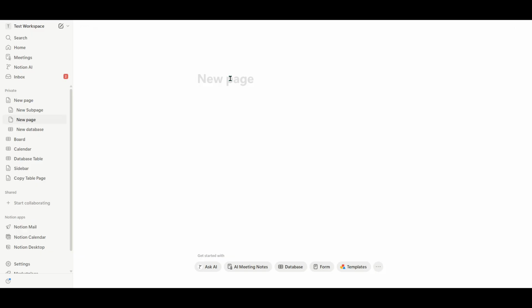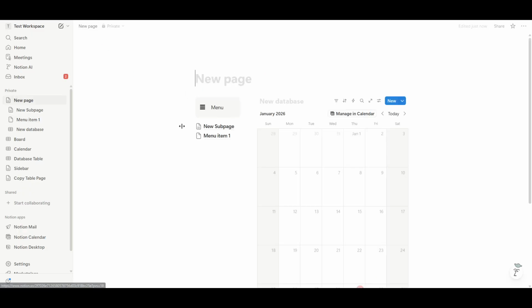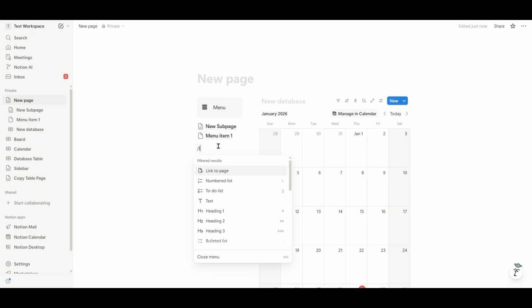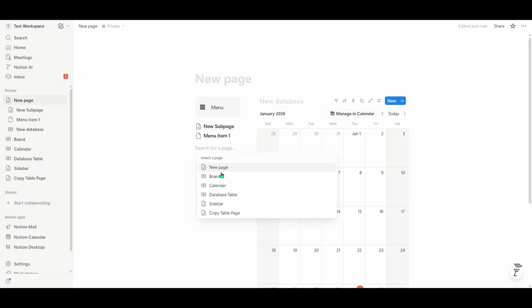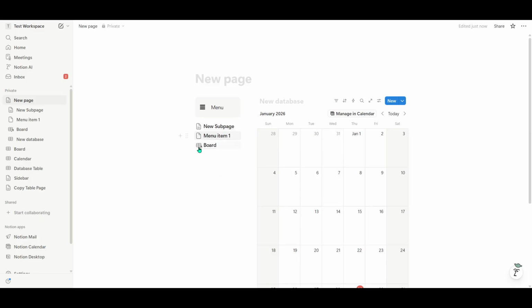Under that callout, add the pages you want to link to. Type /page to create a new page block. Each page block becomes a clickable link that opens a full page, so you can connect your dashboard to notes, projects, or resources. Add as many as you need, and arrange them in the order that makes the most sense. You can drag the page blocks up or down to reorder them, and keep labels short and clear so navigation stays quick. And there you go.